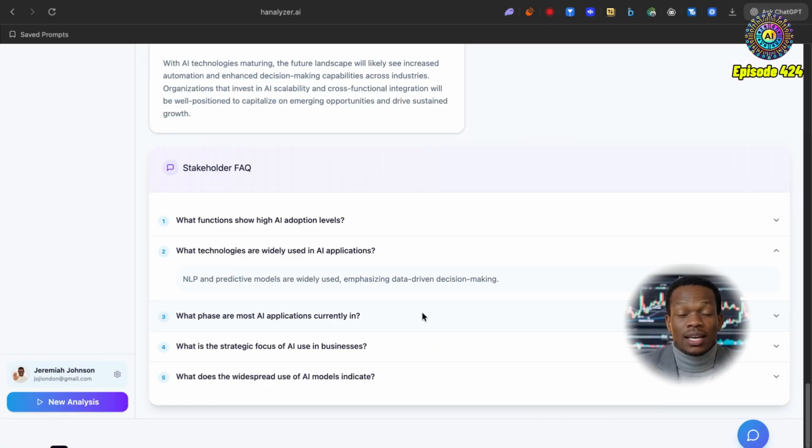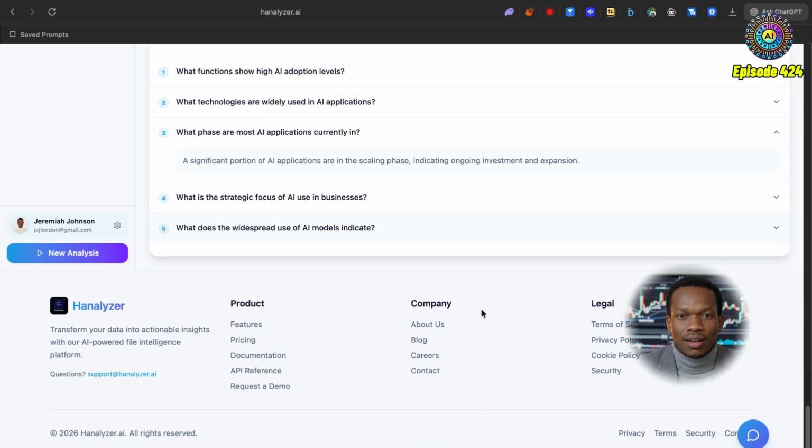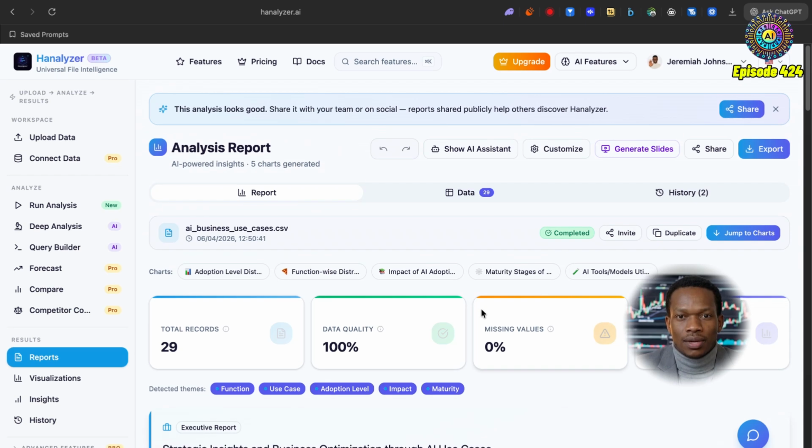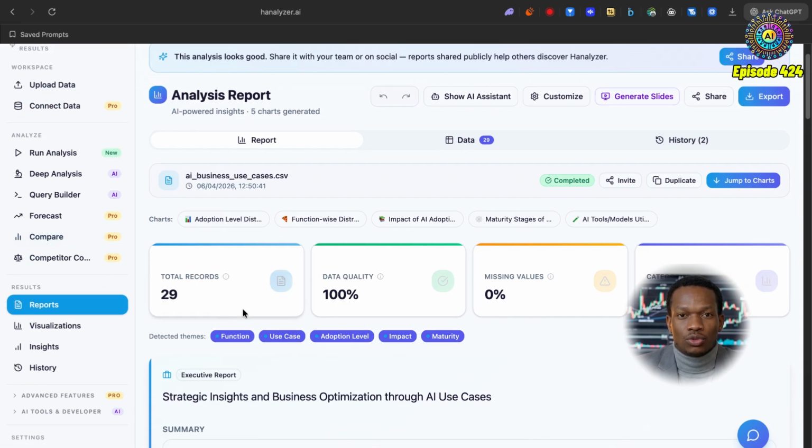So NLP and predictive models are widely used. Okay, great stuff. And what phase are most AI applications currently in? So a lot of them are in the scaling phase. So I have to say, this is quite an impressive tool. There's a whole lot of things you can do here, and the fact that you can connect data from a wide variety of sources, I think is really cool. So definitely check out Hanalyzer AI if you think it would be useful for you.